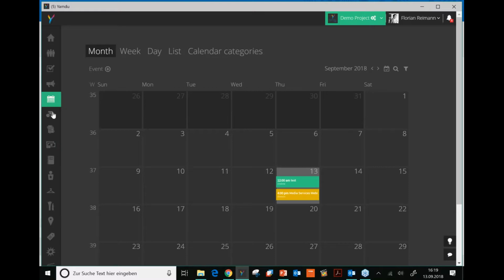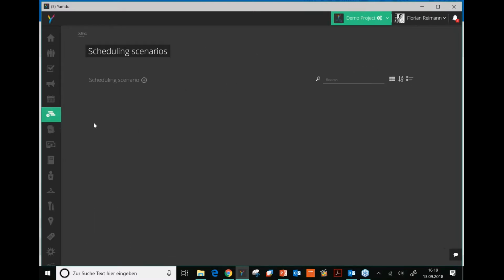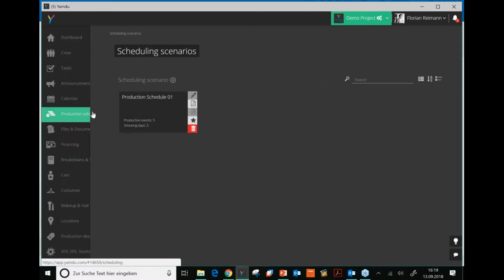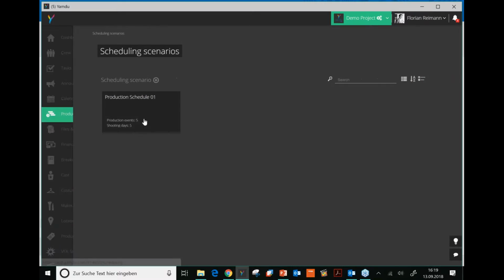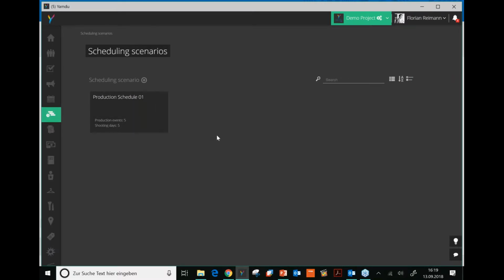So I already mentioned like the production scheduling. So here we have a tool which is the first tool where we can create scenarios, planning scenarios. So here we have a first production schedule. Of course, we could create another scenario by hitting plus. You see here, you can rename it, duplicate it, and play around, download as a PDF.